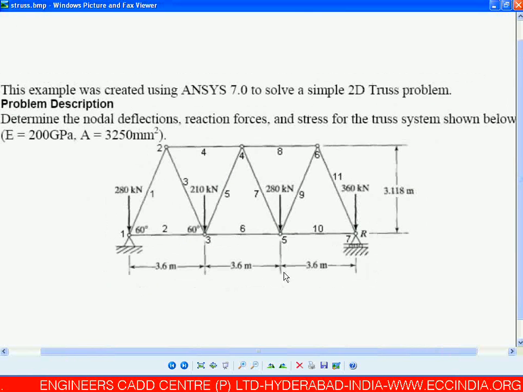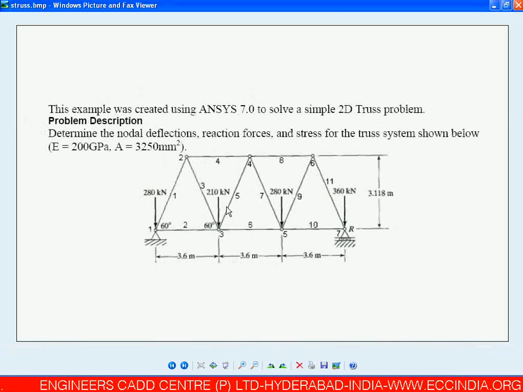So when we look at this particular numerical, we can see our area is given in square millimeter. The length of a member is given in meter. Height is also given in meter. Loadings are given in kilonewton. So before starting our numerical, we must bother about units.